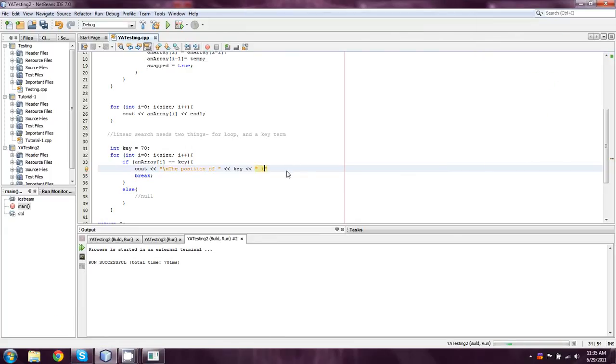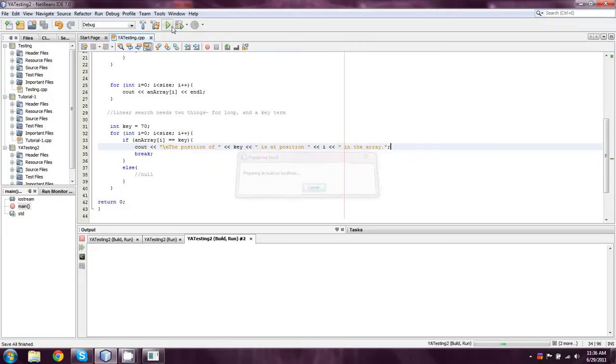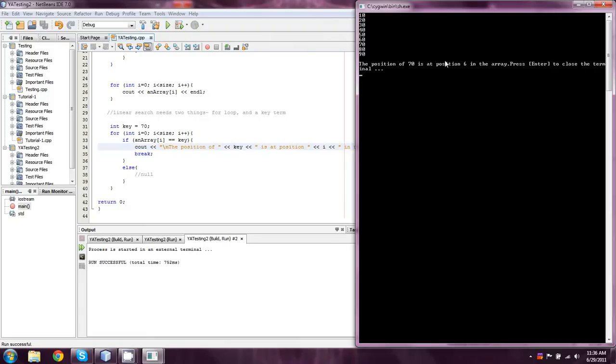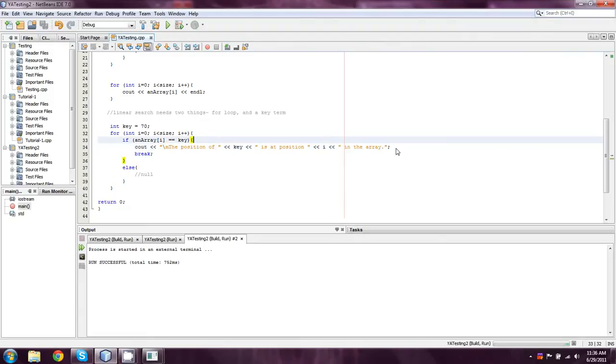And then we're going to say is at position i in the array. So we'll do that, and then we'll compile, and let me just add in a semicolon there. So that's the basis of a linear search. In this case, the position of 70 is at position 6 in the array.